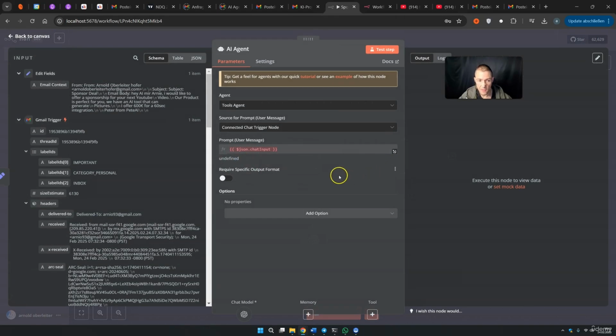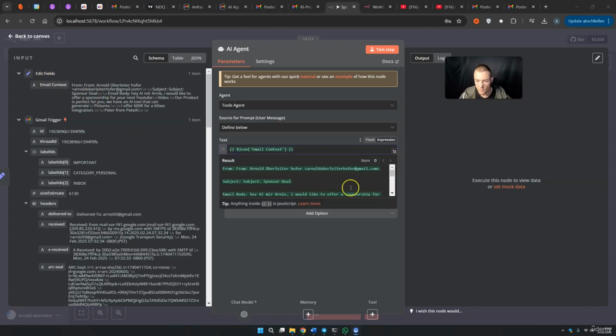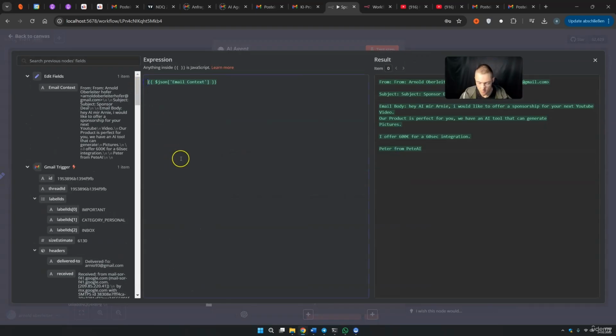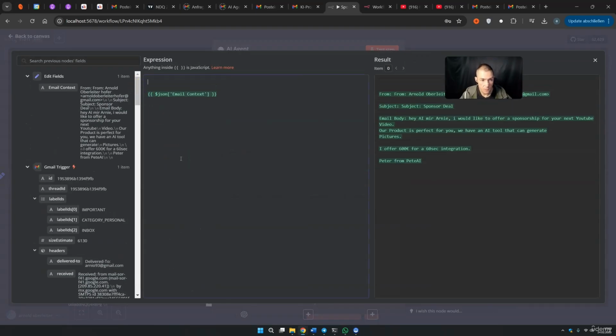Now we go on the AI agent. We use the tool agent. We need another user message, so we simply press on these and press on define below. We need the text, and it's of course the email context from the edit fields, so we can simply throw this in here. And now let's make this big, so that we have a little bit more room here. I just want to make new lines, and I insert this system prompt.